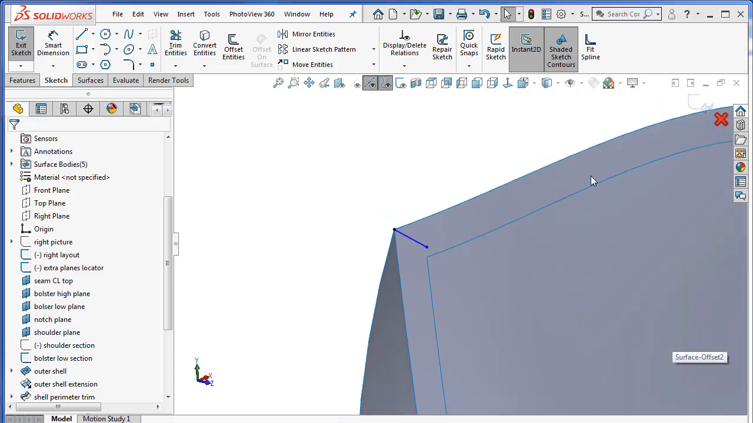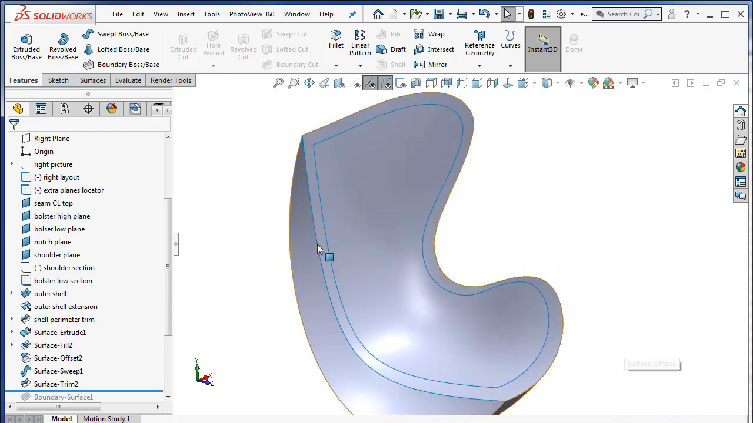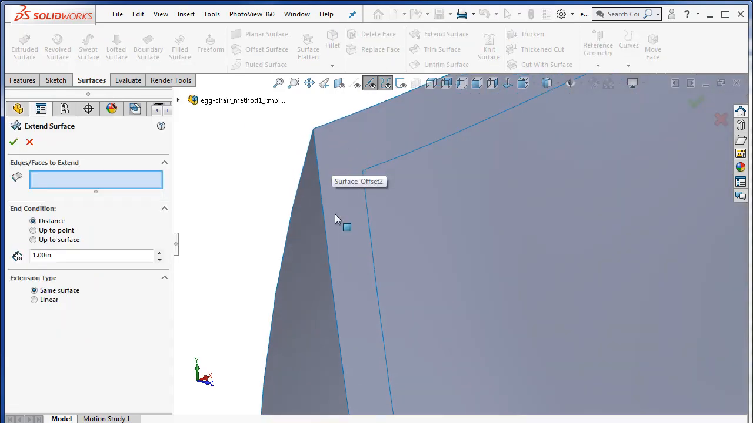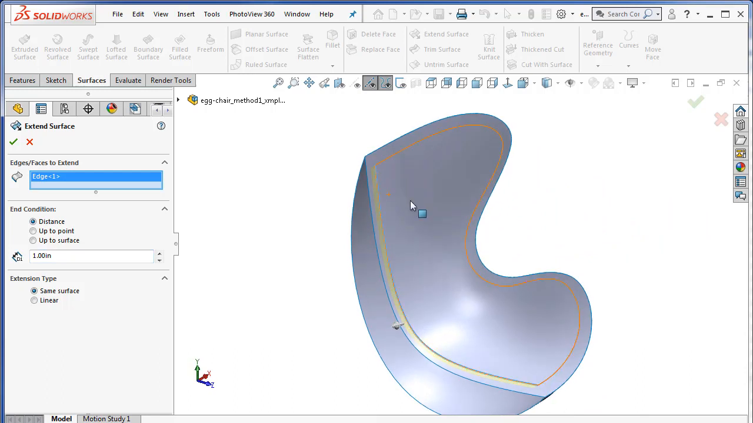One trick I like to use, I'll get out of this sketch, is to purposely extend this edge a little bit. So I'll go into Surfaces and Extend Surface. So just click on this edge that is not quite making it all the way to the right-hand plane. And I don't really need to extend it all that much. If you're having trouble extending it, you could probably extend it as little as 0.01 inches, and that will be enough. But I'll make it a full inch so you can see what's going to happen.